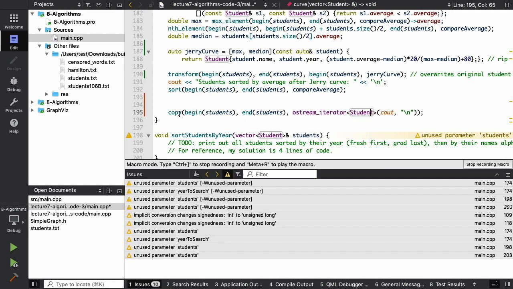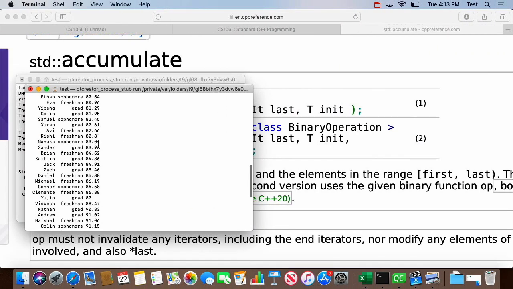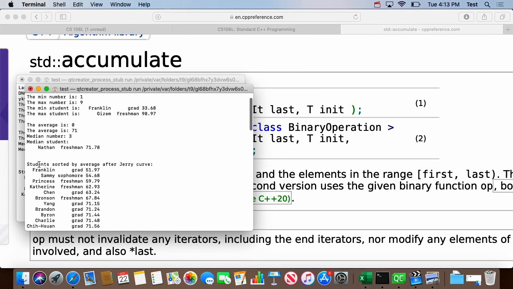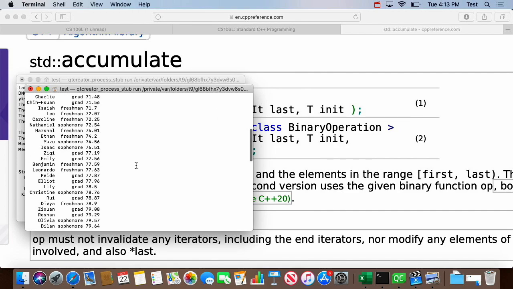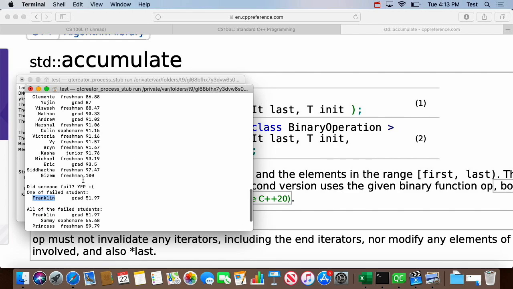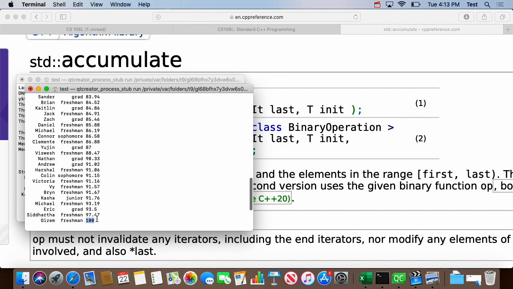Okay, so what happens here is it's going to copy all the elements, all the students here, and it's going to write them into an iterator that's pointing to cout. So what does that do? Yeah, it goes through each of these students. It's writing them into cout, and cout just prints it to the console. Which is actually this whole thing over here that you see. Students sorted by average after Jerry curve, and you can see that, oh yay, 100. All right, well, yeah, you can see all the students are now printed.